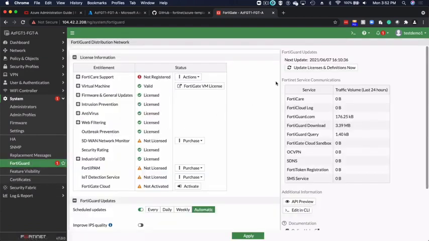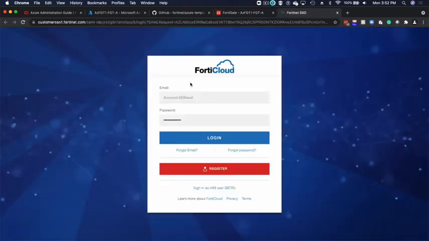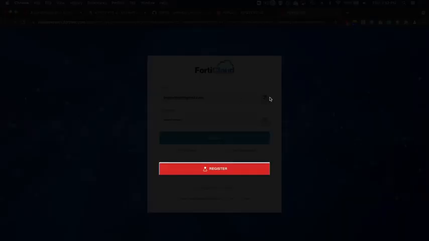You will have to register the product if you don't already have an account. So right here it says FortiCare support not registered. You can click on action and register online. So if you already have a FortiCare FortiCloud account, go ahead and log in. Otherwise, you can register using the register button below that and get an account.